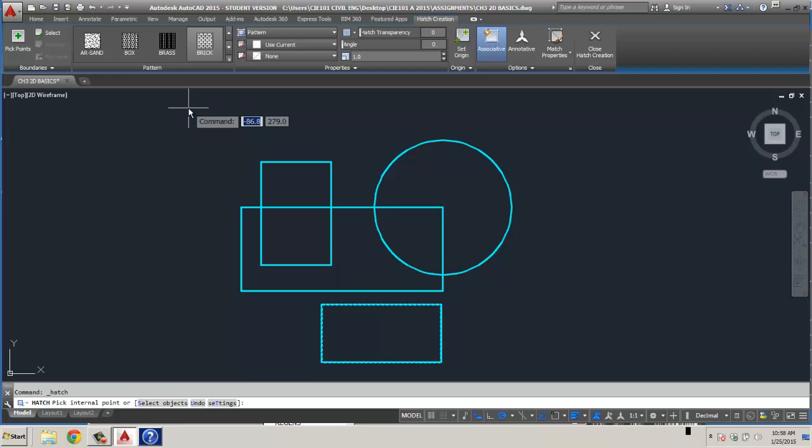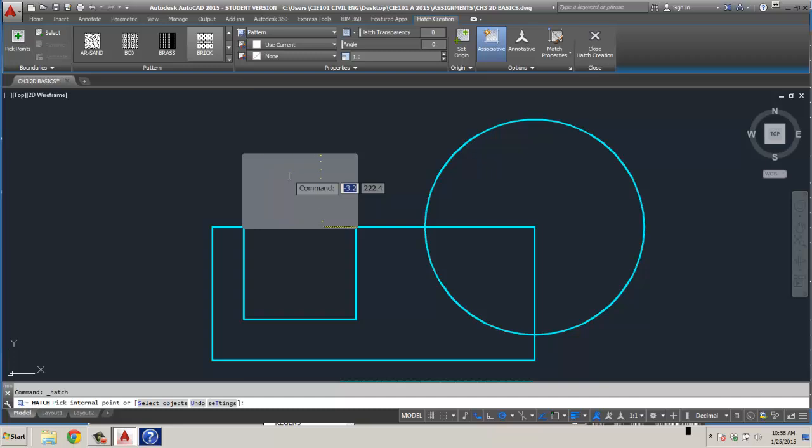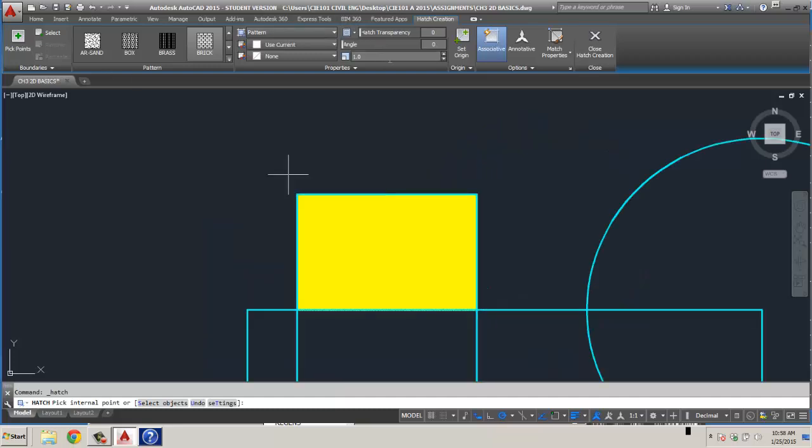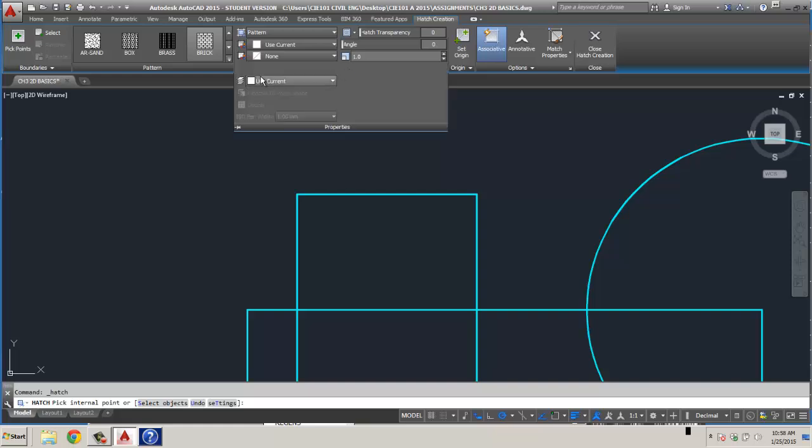I want to place, it says down at the bottom, pick internal point or select object, undo, or settings. Let's just say I want to put this brick right there. You'll notice it finds the hatch pattern, or it finds the area by just putting my mouse in here. And it's really small, so I want to change the properties of this pattern.